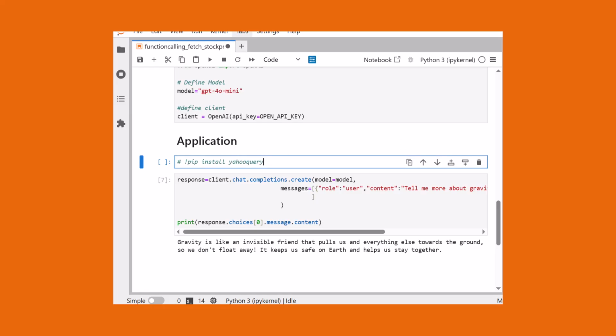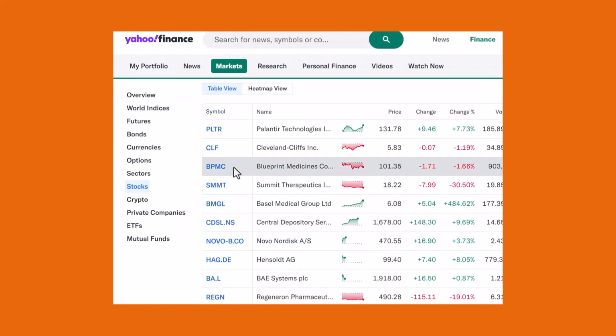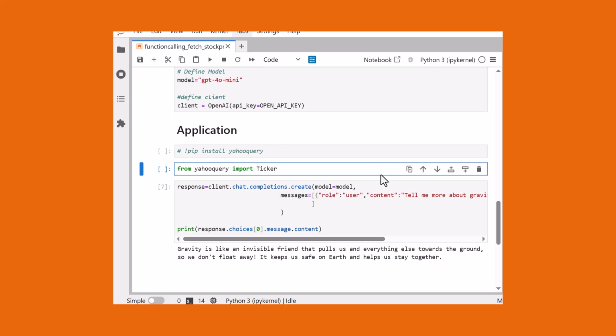And once you are done with the installation, make sure you import Ticker from the Yahoo query library. A ticker is a shortcode that represents a company in the stock market. Let's say Google would be represented by GOOG, or Tesla would be represented as TSLA, and that's what we will be passing to our upcoming function.